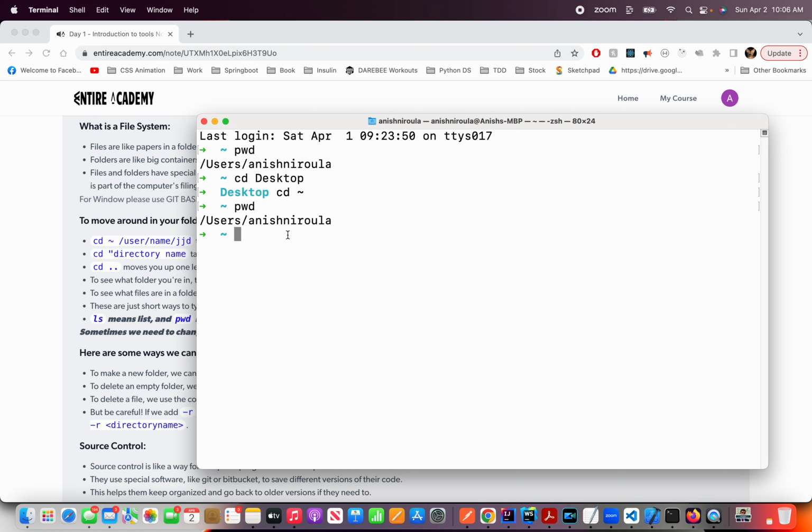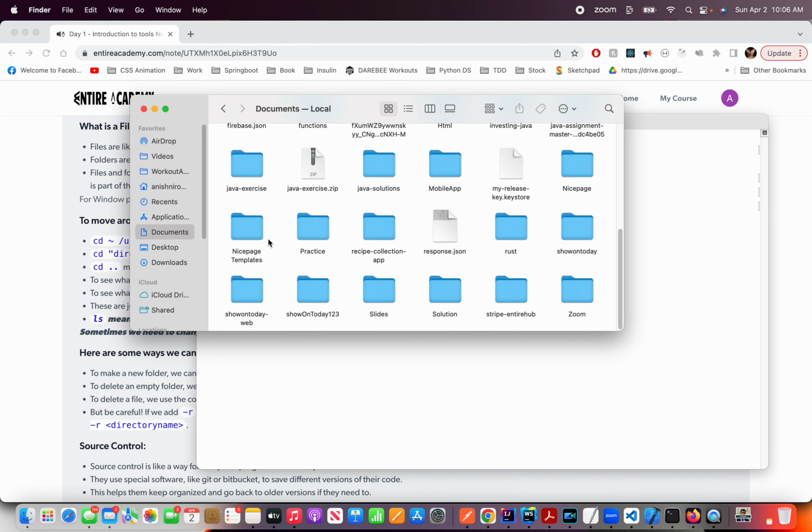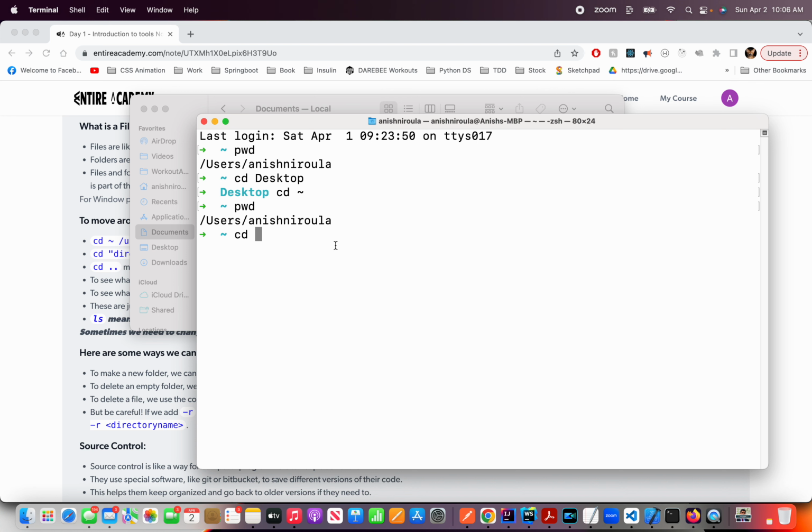But if I want to go somewhere, let's say I have a bunch of folders in my documents, and I want to go inside this chat folder, I can type /chat. It says there is no file found, because it doesn't know where this is coming from. What we can do to figure this out is go to cd documents.